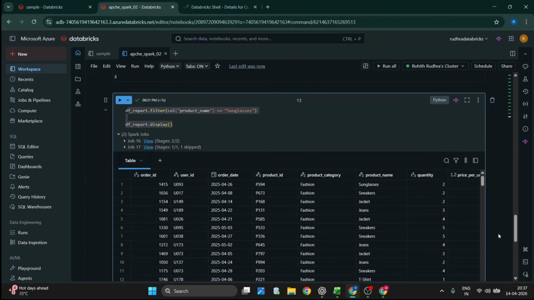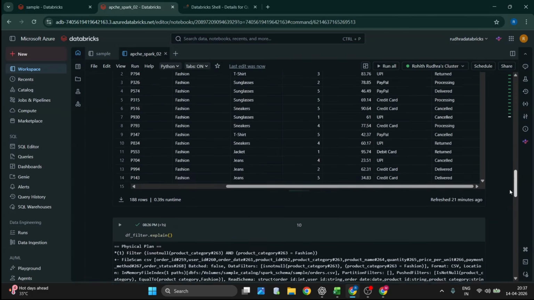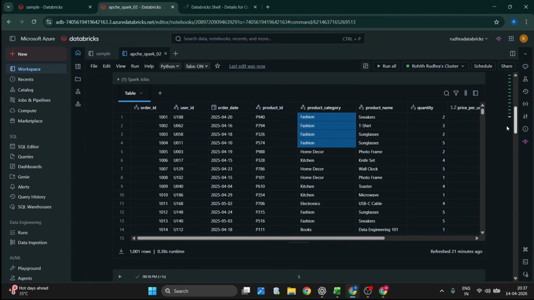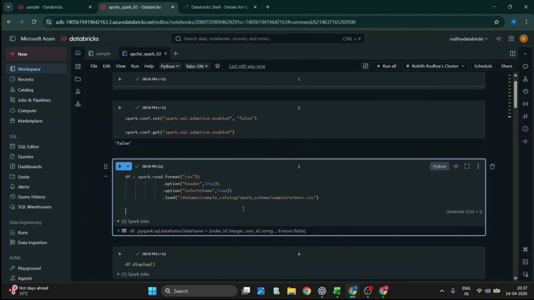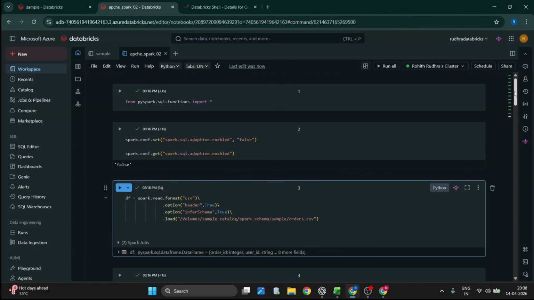Let me apply it on df, not df_filter. Let me apply it on the first data frame, which is df. I'm not touching any data frame on which I have done narrow transformations. I want to perform this only on the df which I read in the initial stage.